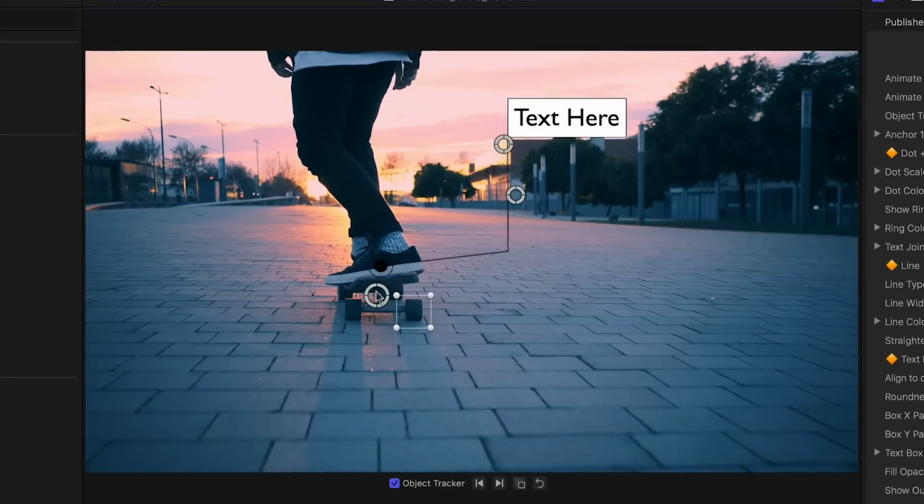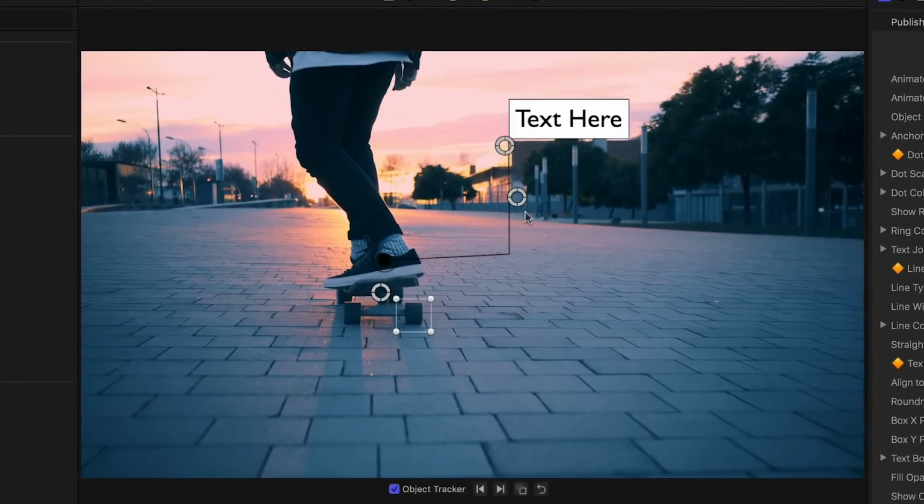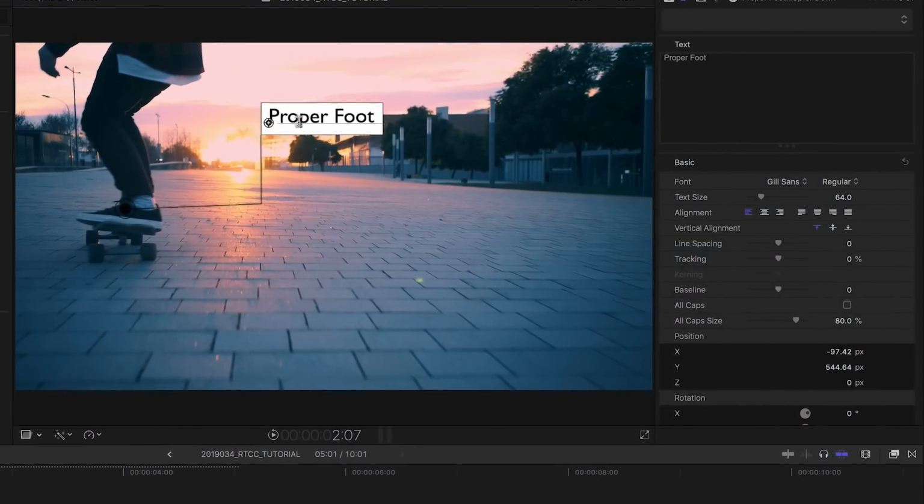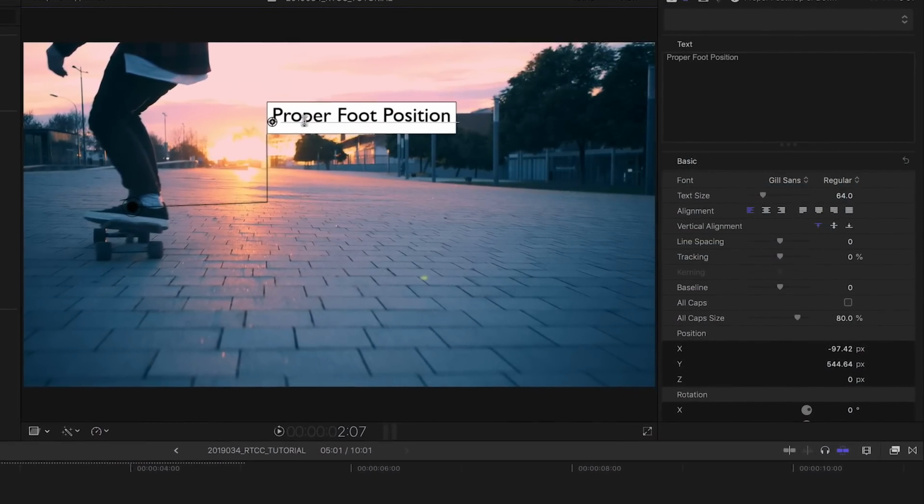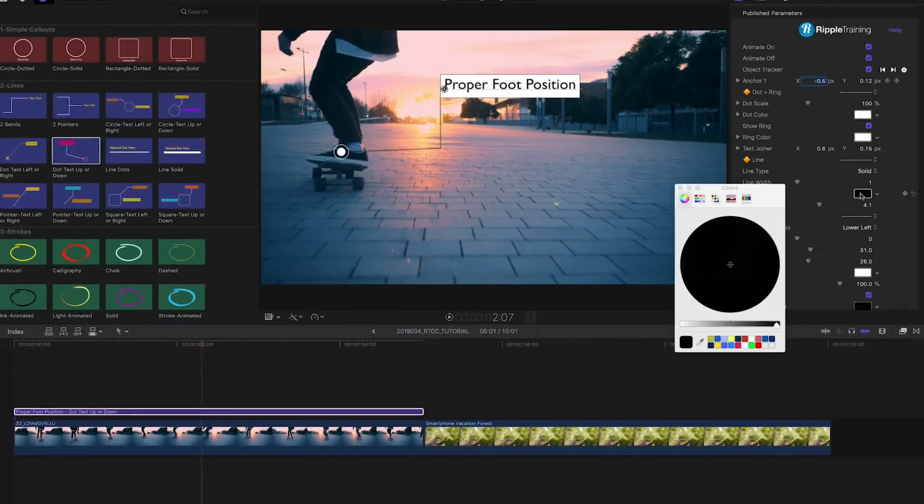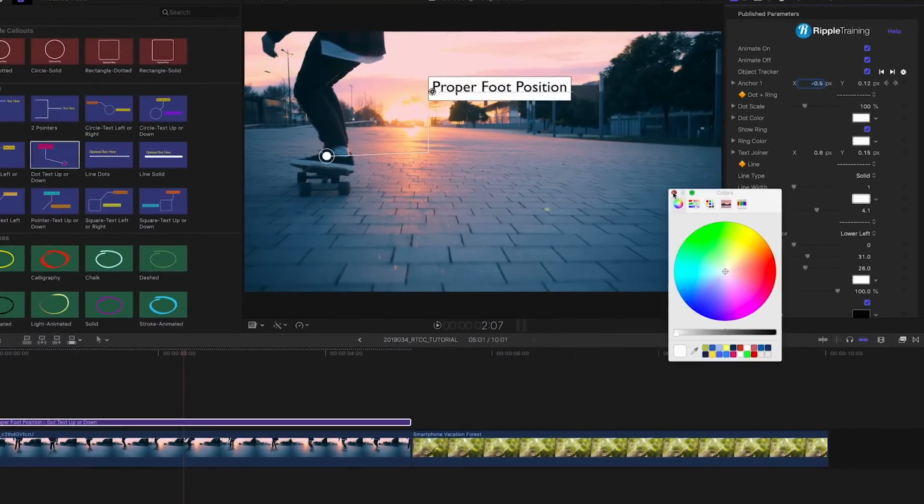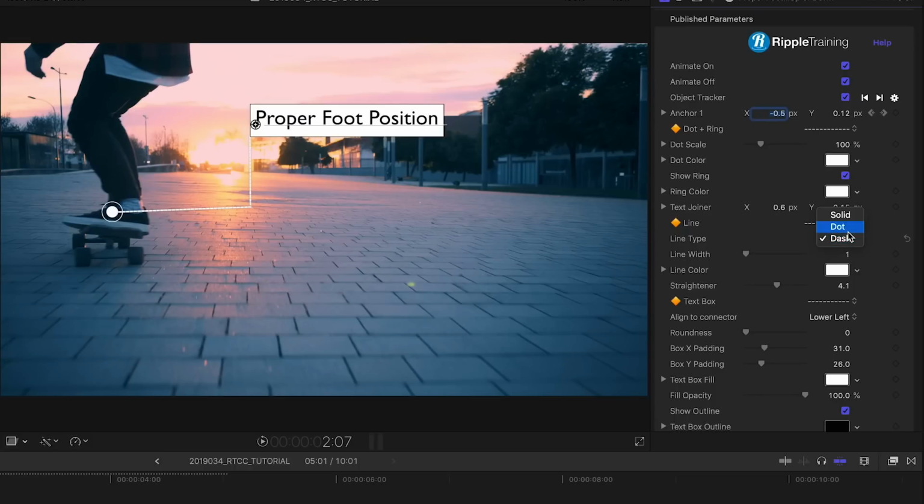I can position the dot while keeping the track. I can quickly customize the text right on screen. The box lengthens with the text automatically. In the parameters, I can tweak the look of the dot, ring, and line easily, including color adjustments and changing the line from solid to dot or dash.